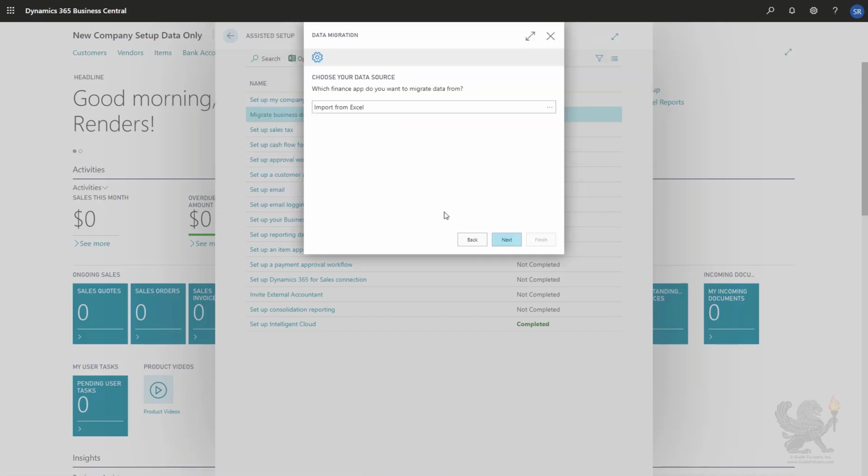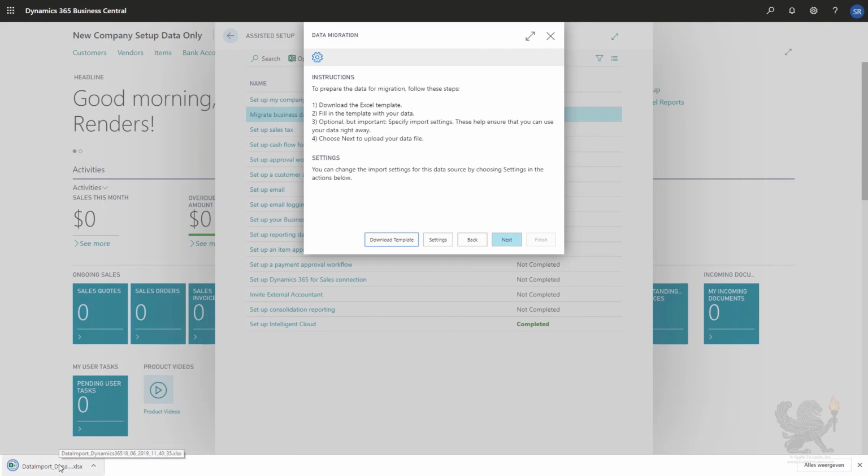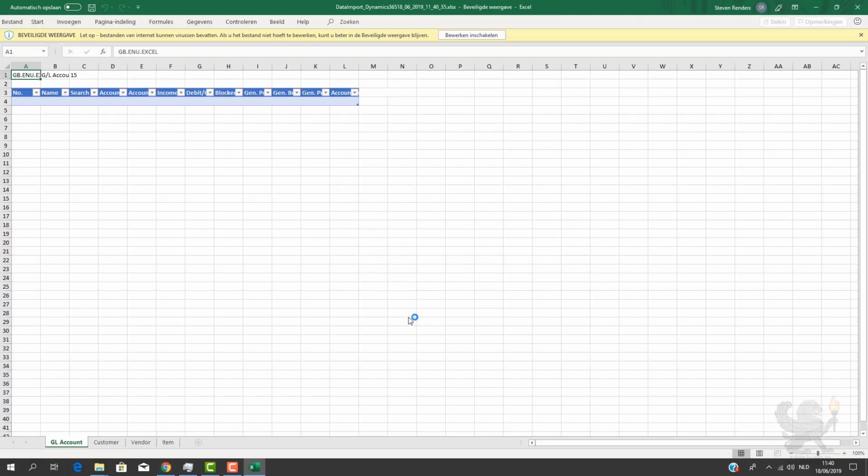I will select import from Excel, go to the next page, and here the page explains to me in detail what I need to do. So what are the steps that we need to follow? First, we need to download the Excel template. Then we'll fill in the template with our data. We might also want to specify some import settings, and last but not least, I will use the next button then to upload my data. So the next thing I will do is download the template, which will trigger the download of the Excel file. Once the Excel file has been downloaded, you can of course open it.